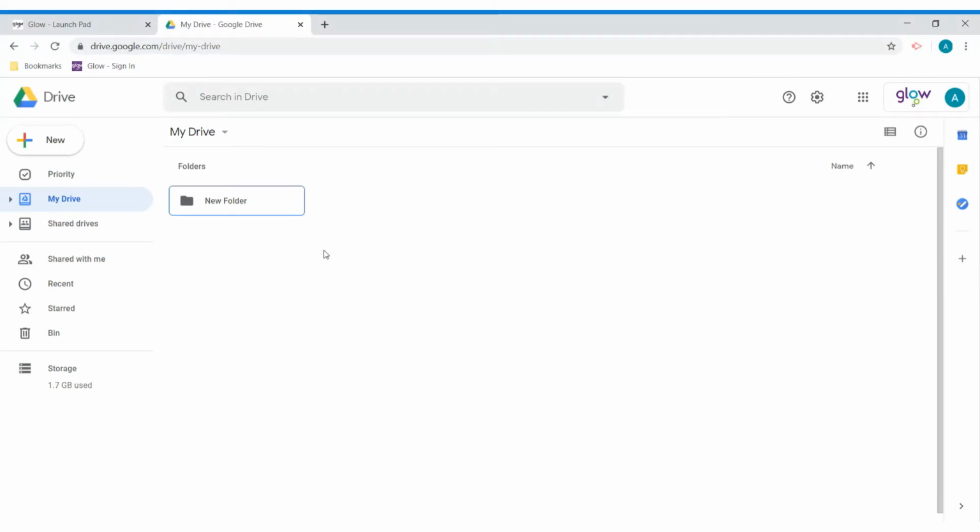Good morning everybody, this is going to be a short video on how to navigate around My Drive, the Google Drive that comes with your Glow account, and a couple of top tips on how to keep it tidy and neat so you can find things really easily.